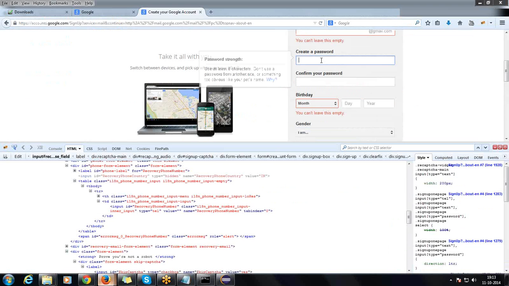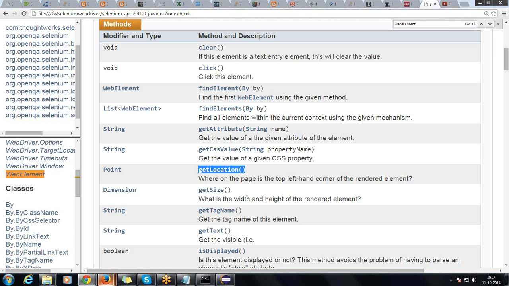CSS, cascading style, sorry, yes, it is cascading style sheets actually. The basic usage is just validating the font and the other colors, background colors, all these things we can validate.